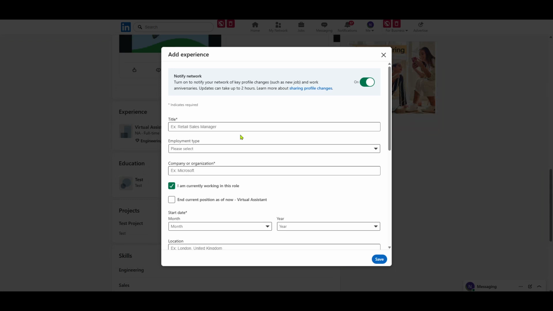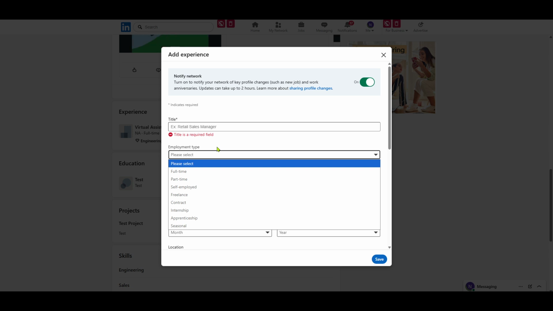Now you're ready to add your internship position. Click on Add Position. A window will pop up with fields to fill out your details. Be as thorough as possible. Enter the title of your position, the company name, location, and time period. There's even space for descriptions, so make sure to add in all the relevant skills and responsibilities you handled during your internship.